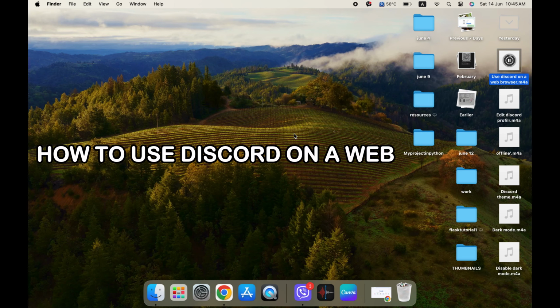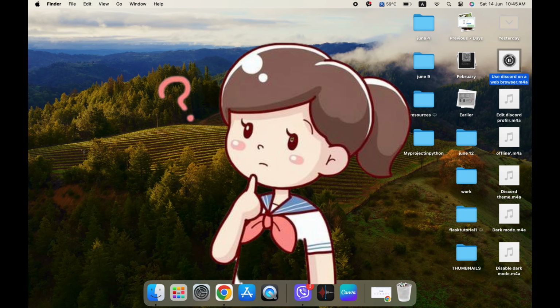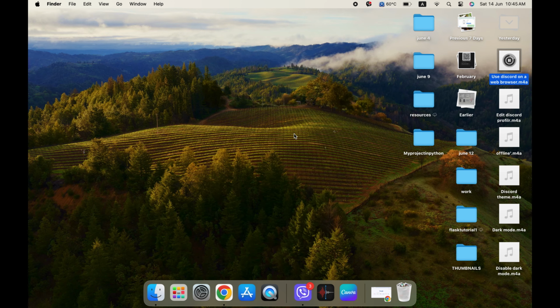How to use Discord on a web browser. Want to use Discord without downloading the app? No problem. Today I will show you how to use Discord right from your web browser. Quick and easy and no installs needed.